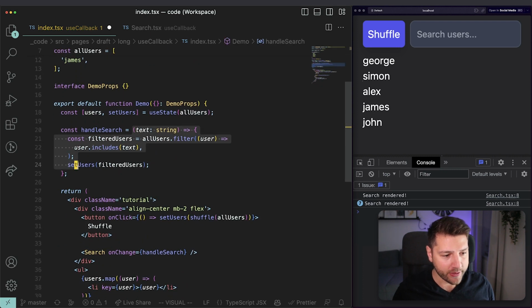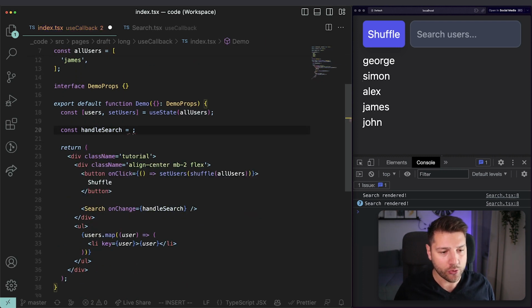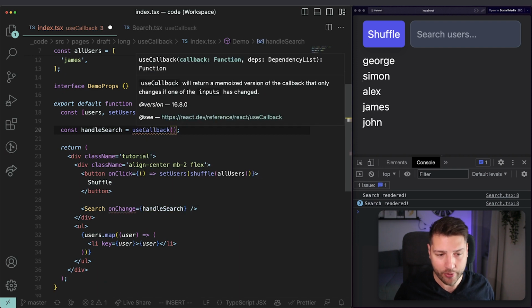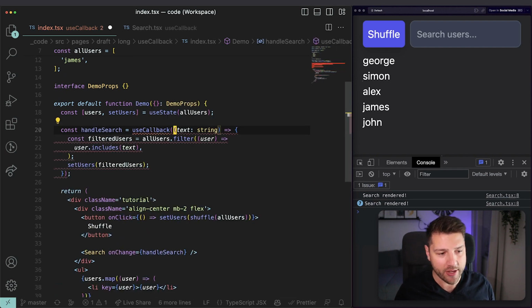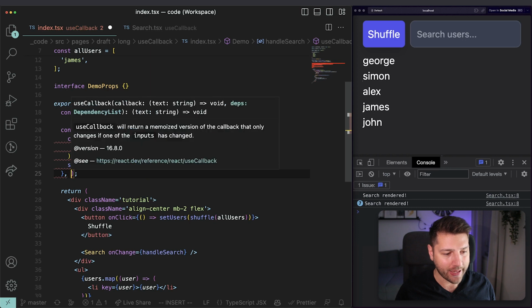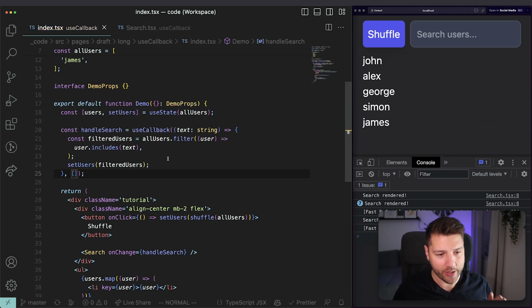Then we are going to copy this entire thing, and then we're going to do useCallback, open a parentheses, paste this entire thing, and then we're just going to go at the end and add the dependency array, and then we are going to save.